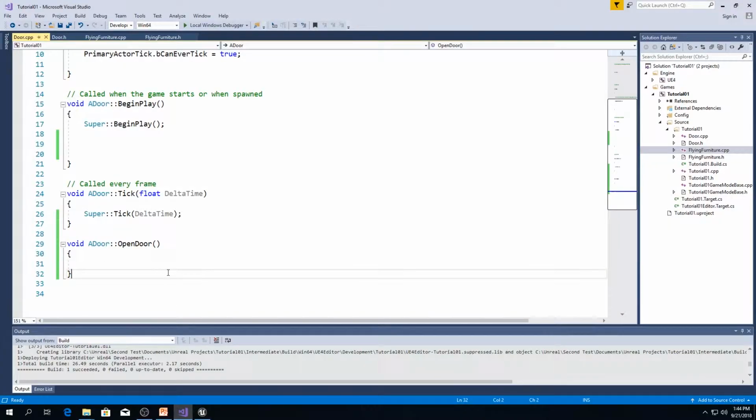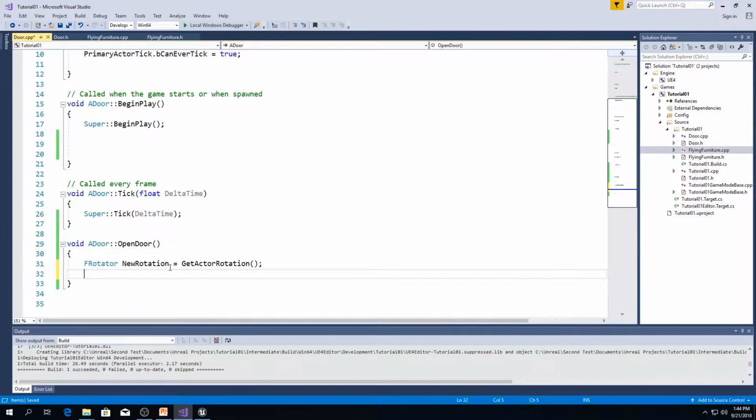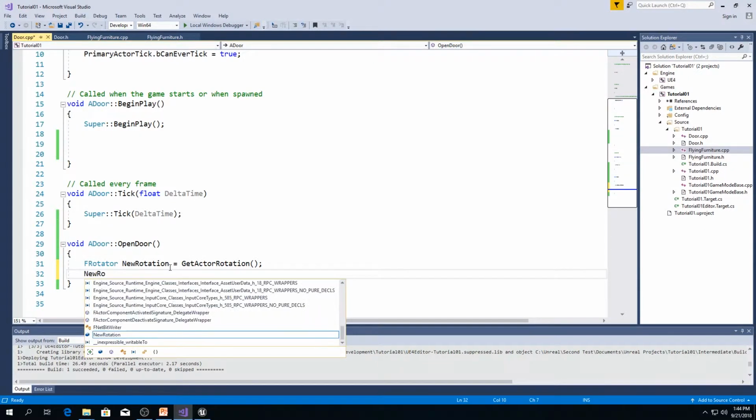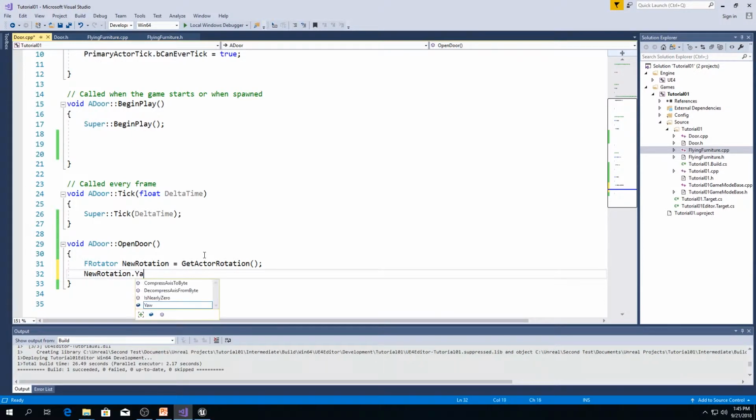So how do we do that? Well, by using a method called GetActorRotation. But we need to store that in, guess what, an FRotator. So FRotator, let's call this NewRotation, equals GetActorRotation. As I said, we need to increase the yaw value by 90 degrees. You know that you've got roll, pitch, and yaw values, and we need to increase yaw. So NewRotation.Yaw += 90.f.